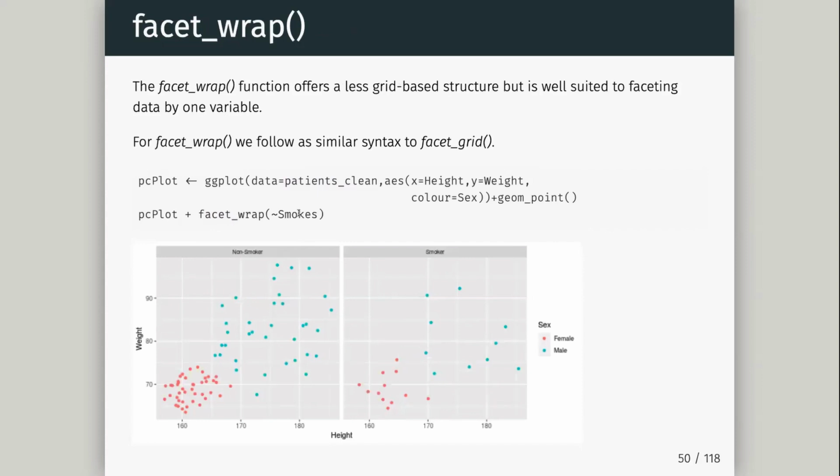Facet wrap, I think, is useful if you just have many different categories. They're not going to fit necessarily into a grid. So here we're going to do facet wrap, and we'll do by smokes. And it looks a lot like facet grid here. That's smoker, but if you have lots of values, it's just going to keep filling your screen left to right. Okay. Same syntax though, if I want to go by columns, I would do this. If I want to go by rows, it's smokes tilde dot.